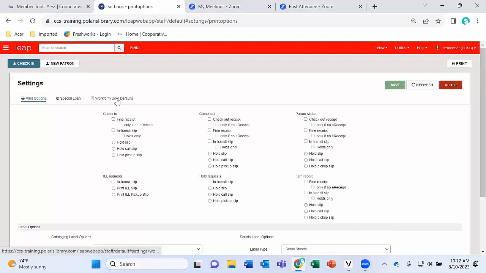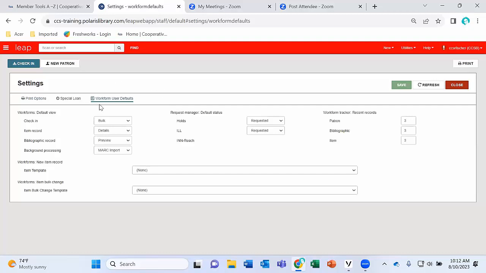The other tab that you should be aware of is the Workform user defaults. This does set a default for the tab to open up to when you open up a record. So if you open up an item record, it will start on the Details tab. If you open up a bibliographic record, it would start on the Preview tab and so forth. You also do have an option to set a default item template, but if you do use more than one, which I think is probably most people, you won't find this very useful because you'll need to switch to another template.